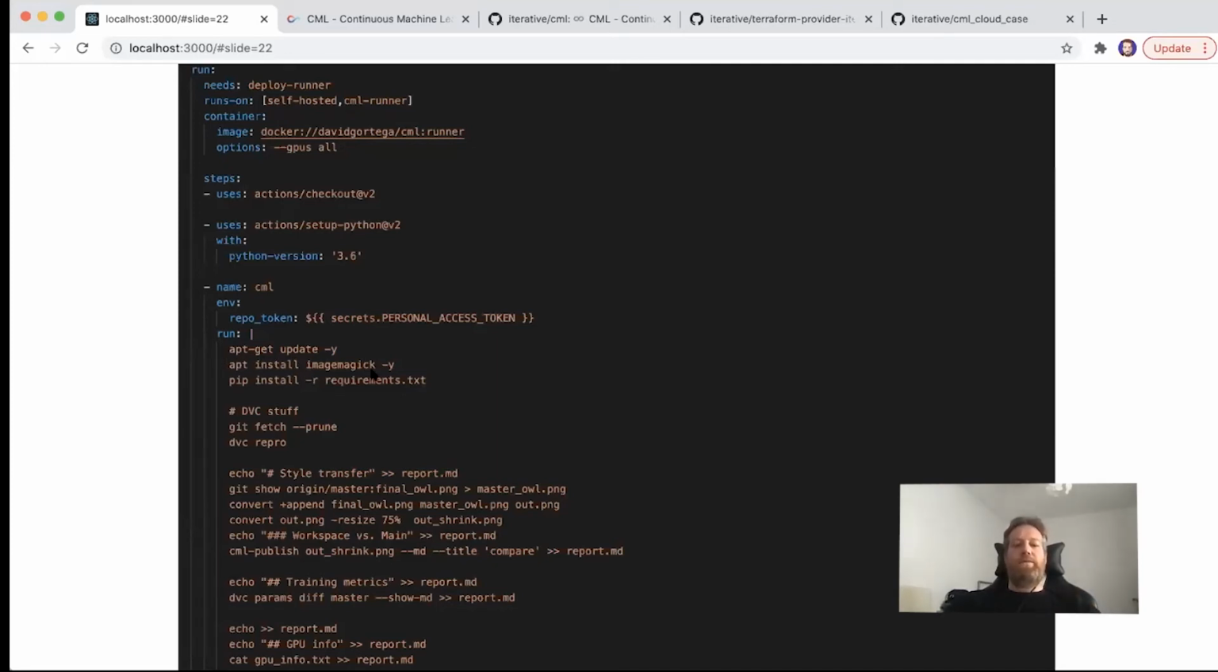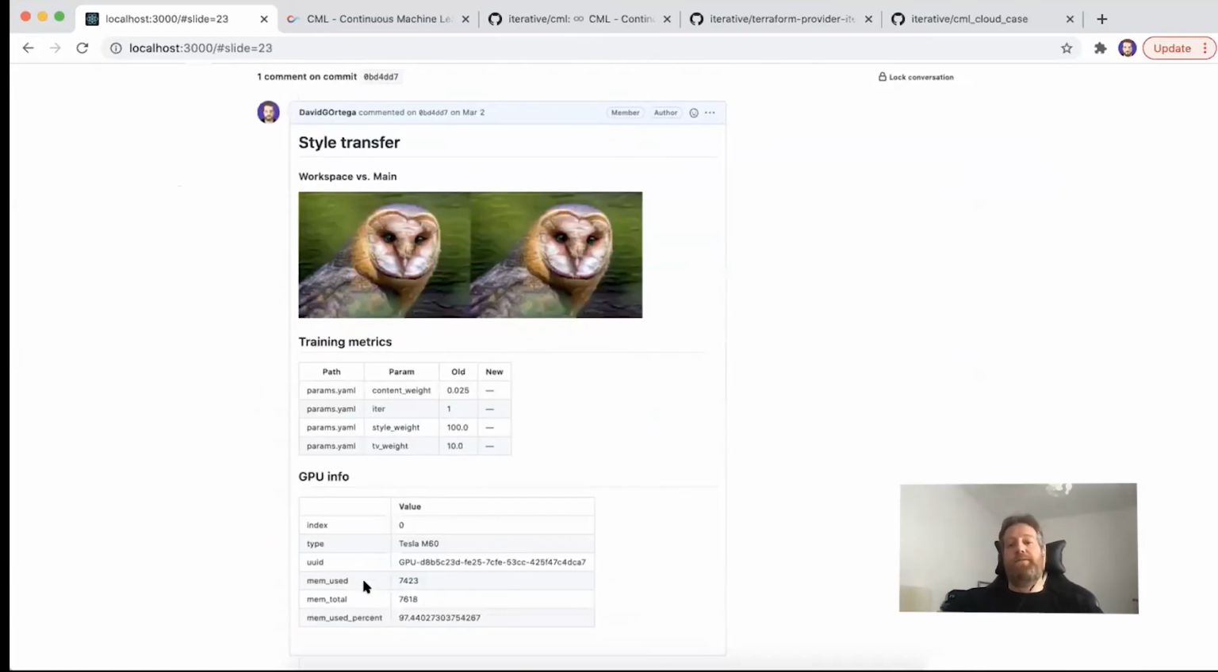We are going to install ImageMagick and the requirements of the project, and then we are fetching the data, and then we are creating our report. Basically, we are calculating the metrics and the differences and some images, and then that's going to be sent with the CML send command to the CI as a beautiful report. Super simple, super straightforward, right?